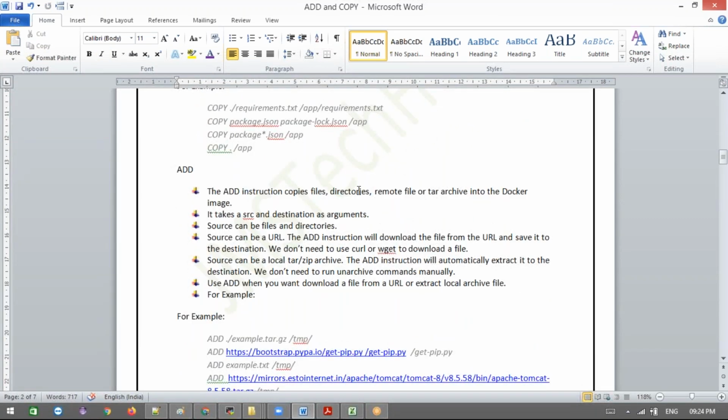The ADD instruction copies files and directories, and also remote files and tar archives, into the Docker image. And remember, guys, one more important thing: untarring happens automatically for local tar files. If you are downloading tar files from a remote location, it won't untar. That feature is not available now. Maybe in an older version it was available, I don't know, but now it's not. Earlier I have seen it untar automatically, but now it's not available.